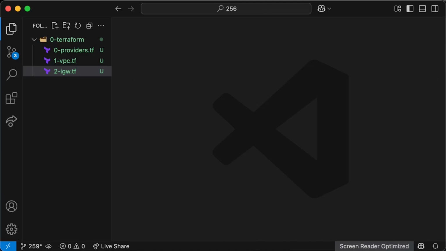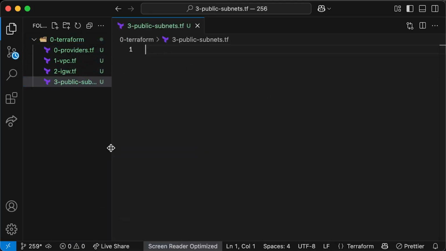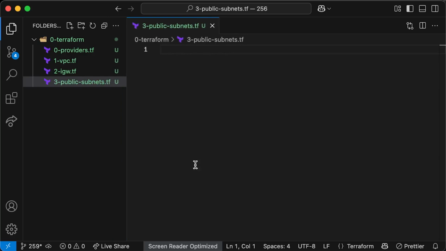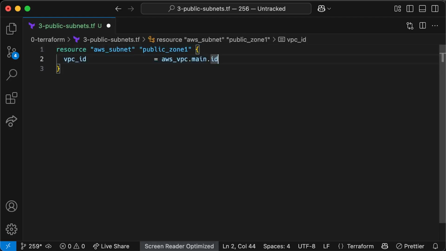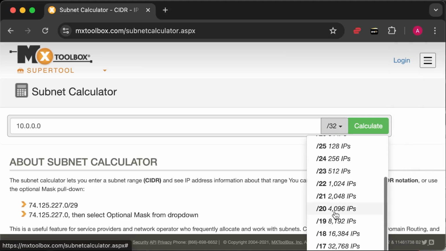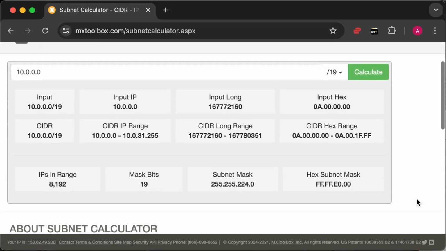Next, we have public subnets. They are mostly used to create load balancers and serve as entry points to your infrastructure. We'll start by creating individual subnets and then automate in the second part of this tutorial using count and for_each loops. The most important parameter is also a CIDR block. You can use one of many online calculators to divide your main VPC CIDR into multiple subnets.